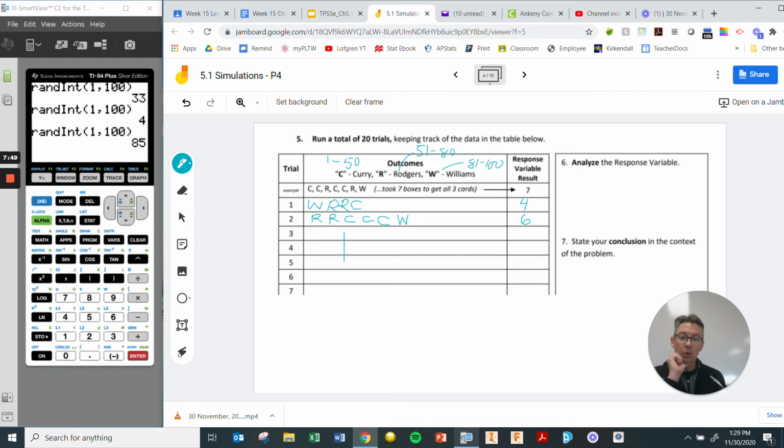Okay, so you guys should continue to do 20 total trials. Now, I'll tell you this right now. Don't be surprised if it does take you more than 10 boxes to get all 3 cards here. But what you're going to do at the end, when we want to analyze the response variable, remember at the end we were kind of curious how many boxes it takes you. So what you're going to want to do is take all of your results in here and find the average. What's the average number of boxes that it took you?